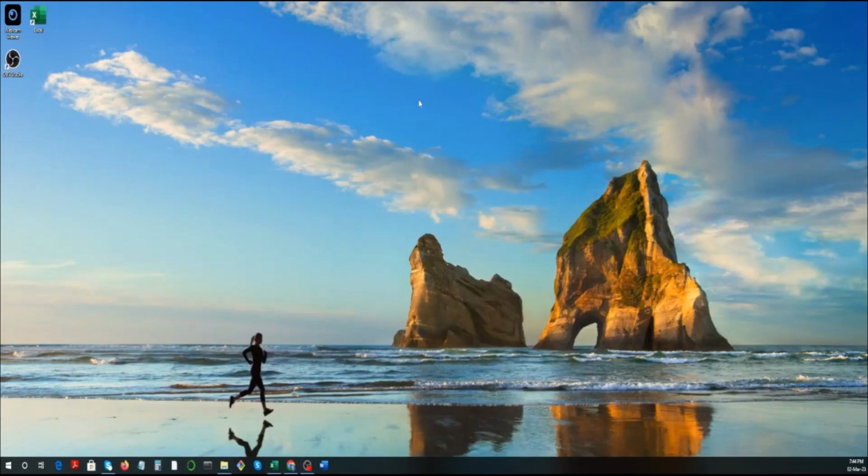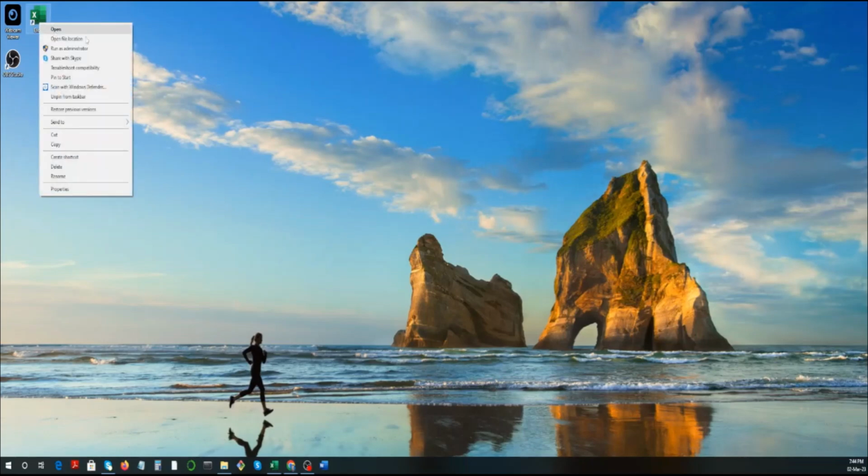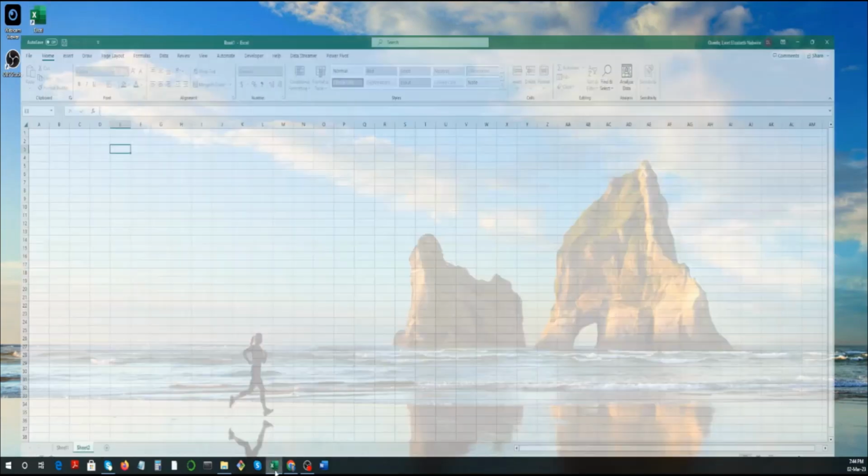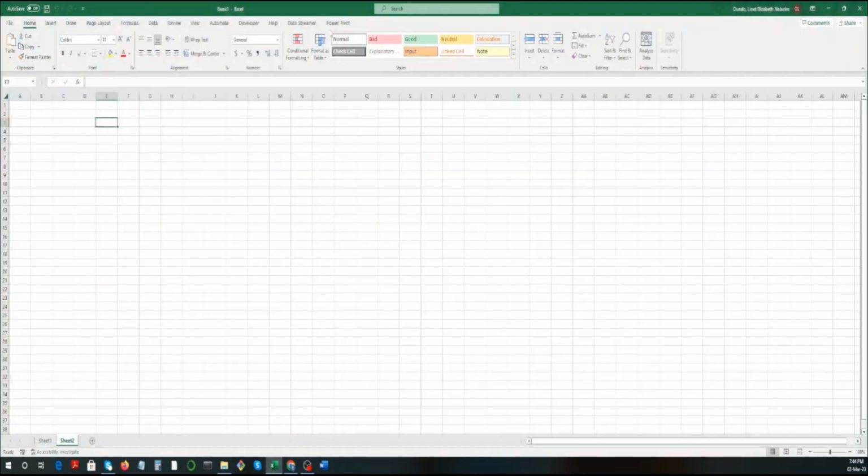Let's dive into it. I'm going to start sharing my screen, and I will start by opening Microsoft Excel. To open Microsoft Excel, you either double click on this green icon here on your screen, or right click and then open. Once you open, your workbook will open, and this is how the interface looks.